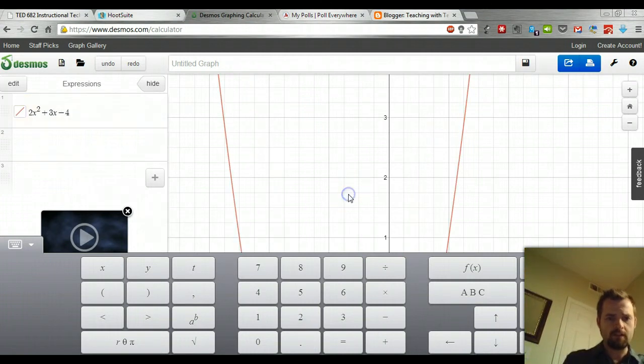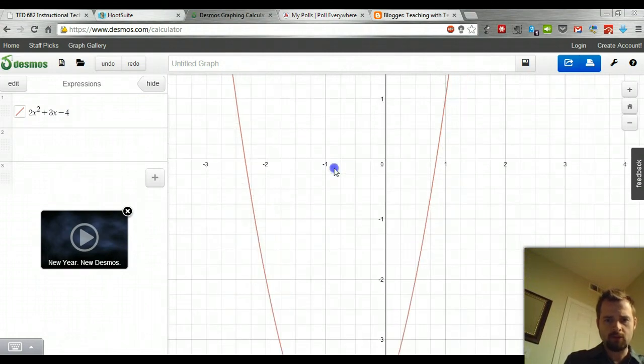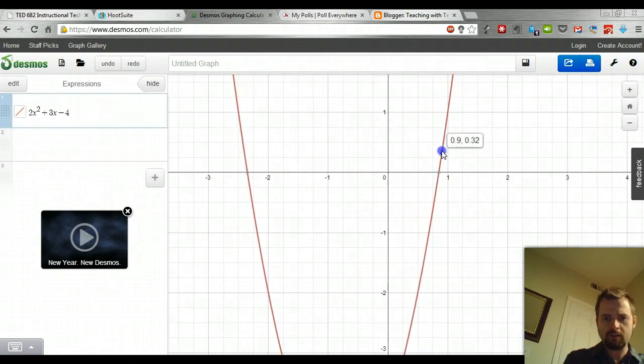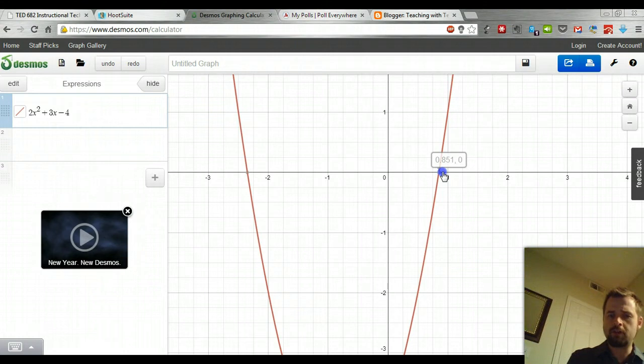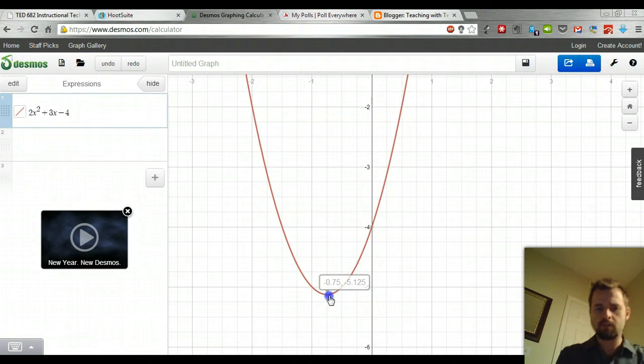And it just does it for me. And you can see, let's see if I scroll down here. If I click and hold on the graph, I can see various values. It'll show roots for me. 0.0851 is a root here. If I scroll down a little ways, it will automatically find other nice points like the vertex, negative 0.75, comma negative 5.125. It'll find automatic intersection points.